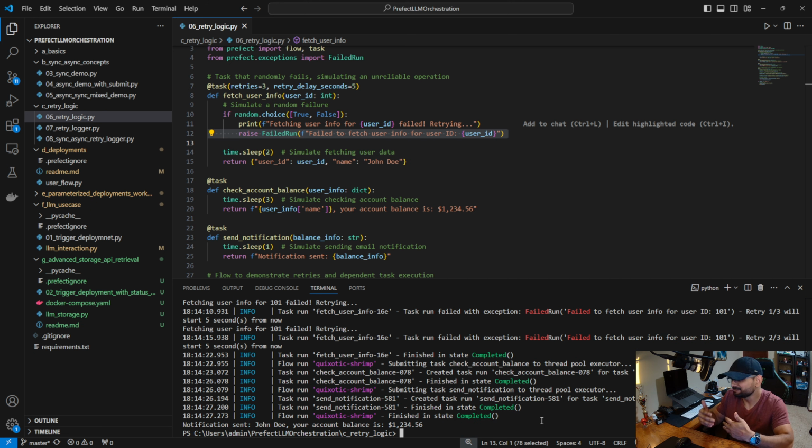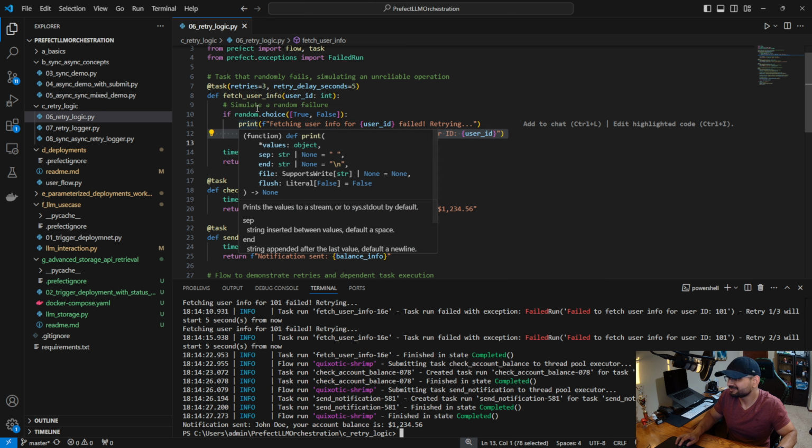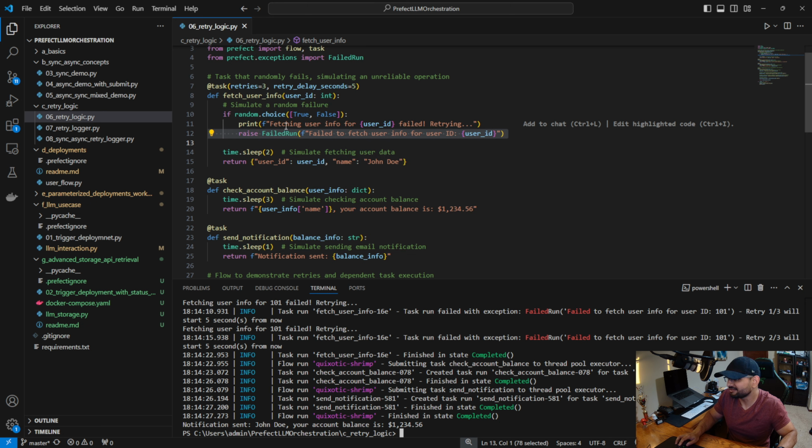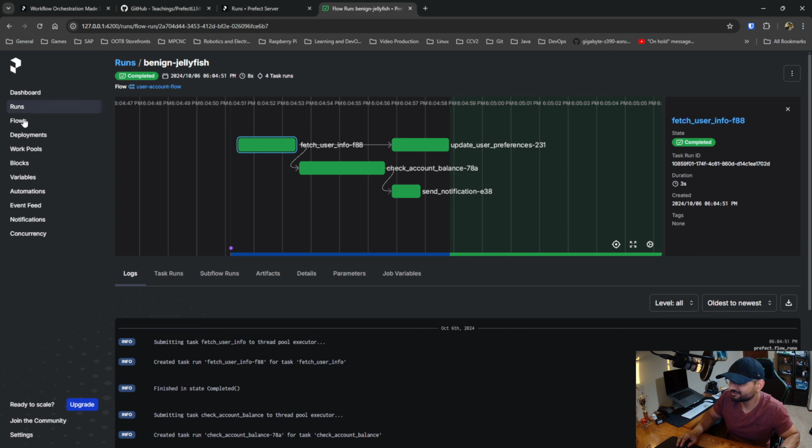So it went through, and then we'll see how it looks on the UI. We'll see two failed runs, and we got lucky over here with two failed runs and the third passed, because we are just randomly choosing it to fail with a 50% chance of pass and fail over here. So let's take a look.